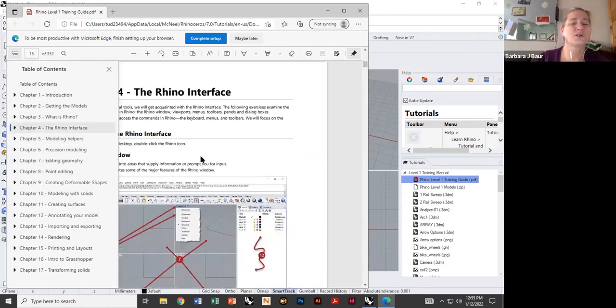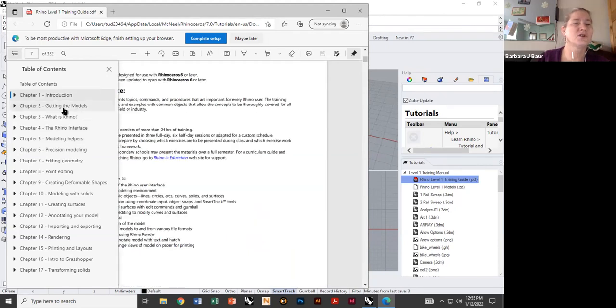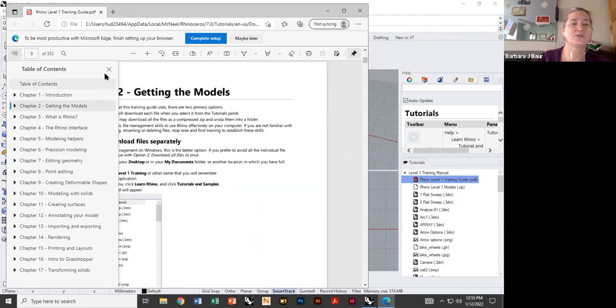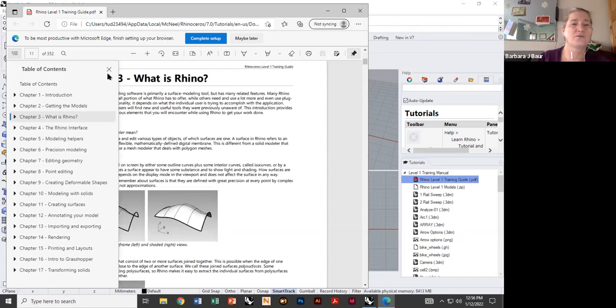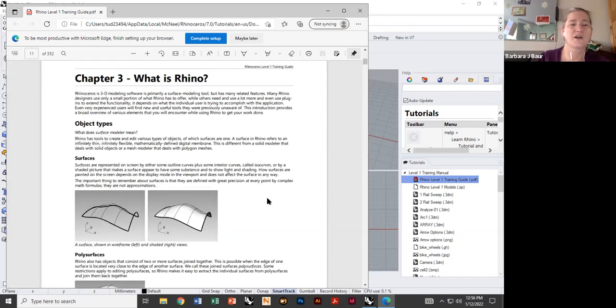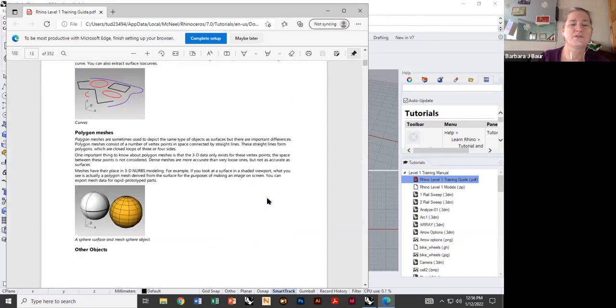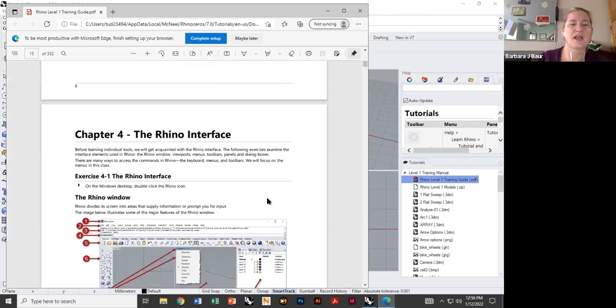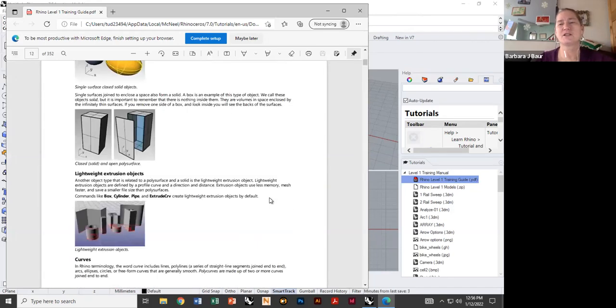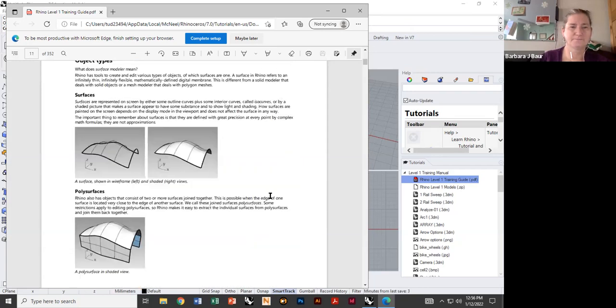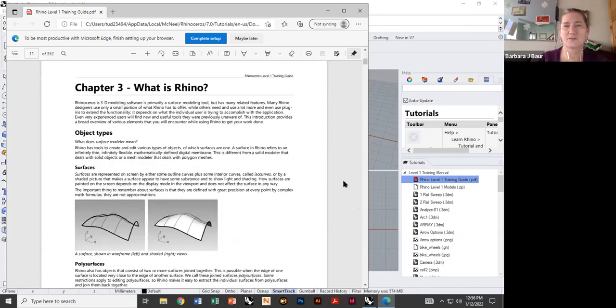So we usually start with chapter 4. It's a good idea to read the introduction, to read about getting the models, to read what is Rhino. What is Rhino is kind of, for those of you who don't have any experience at all in 3D modeling, a good place to start. As a matter of fact, let's take a couple minutes and look through it.